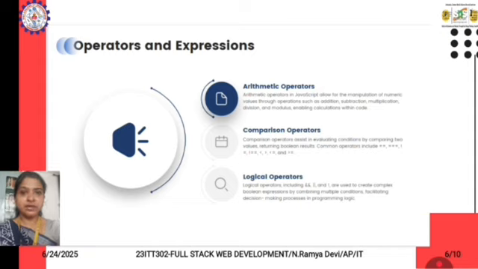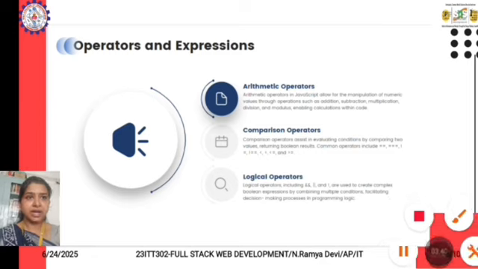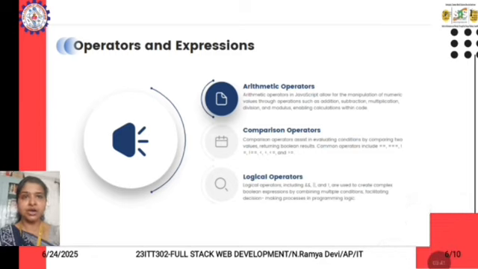And also we use comparison operators for evaluating conditions by comparing two values, which returns Boolean results. The comparison operators can be equal to, double equal to, triple equal to, and also not equal to, greater than, and less than. And also we use logical operators, which include the ampersand AND, used for creating complex Boolean expressions by combining multiple conditions, facilitating the decision-making process in the programming language.